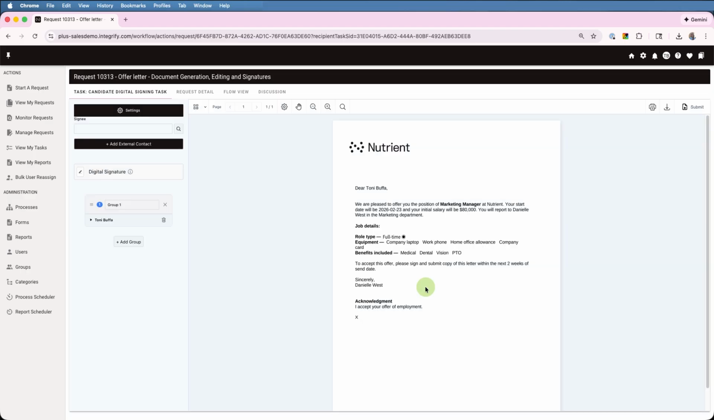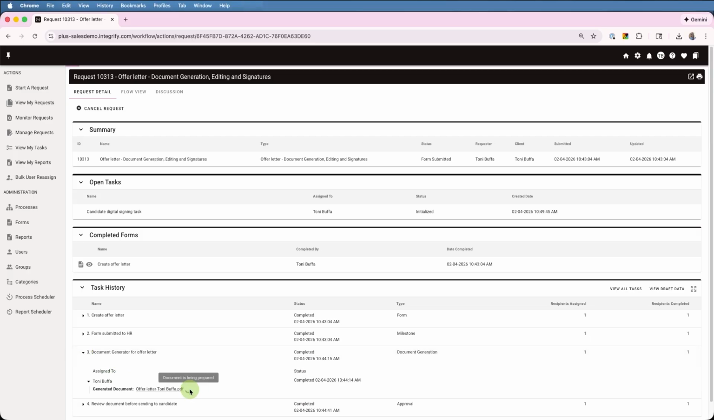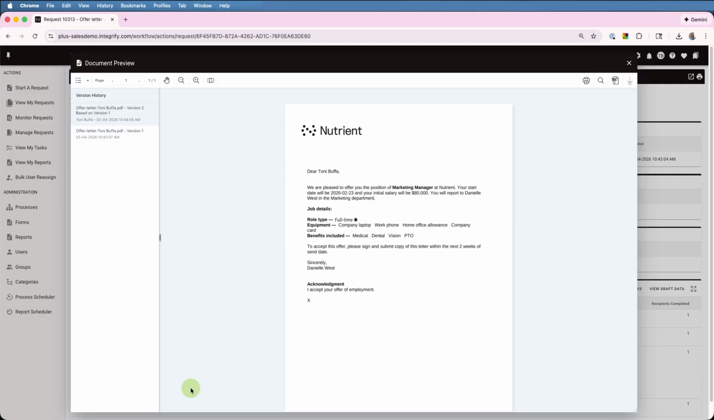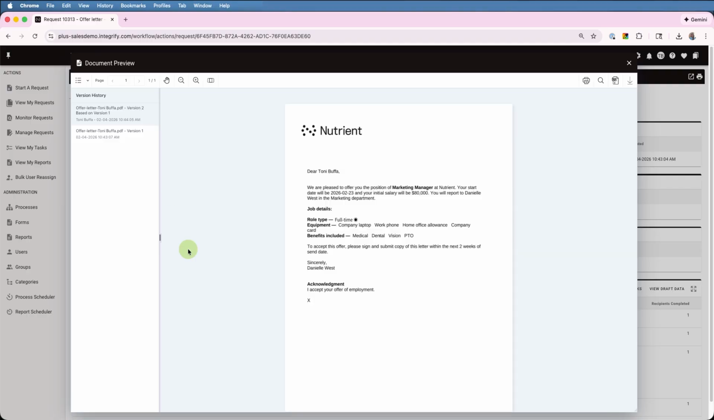Then, to prepare the document, I'll simply drag and drop the signature box and the date field right onto the signature line. It's that easy, no complex coding required, just place the fields where you need them and it's ready to send. We've completed all of our tasks now, and you can see in the request detail page an audit trail of everything done so far. Here underneath document generation, you can see the document we created with the workflow form and both versions that we created during the document editing stage.